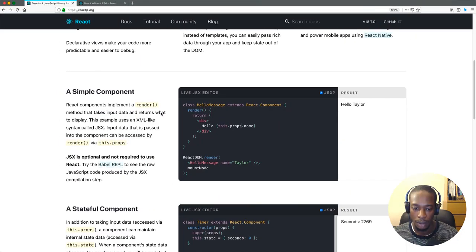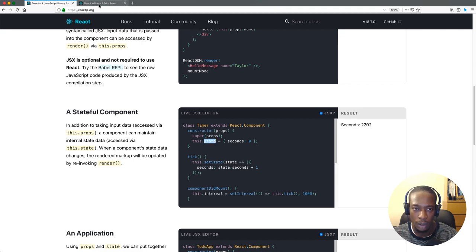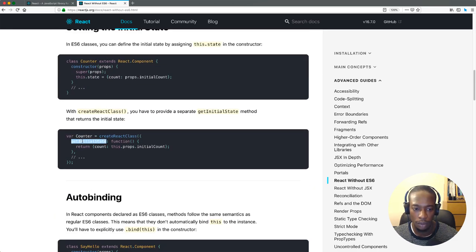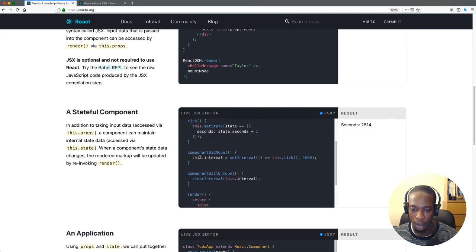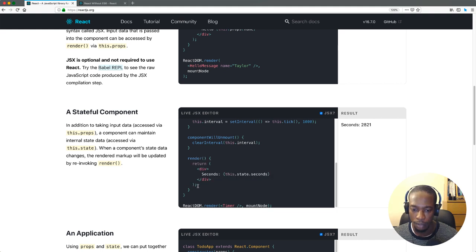So now that we've got our first example, this brings us to our second example in the documentation. That is this example of a stateful component. Before we proceed to build it, let's inspect it for a minute. It's got a state object. For us, doing this.state is equivalent to calling getInitialState, so invoke getInitialState, and then we'll return our state object. And then there's a tick method that invokes this.setState. And then there are the other lifecycle methods: componentDidMount, componentWillUnmount, and the render function.